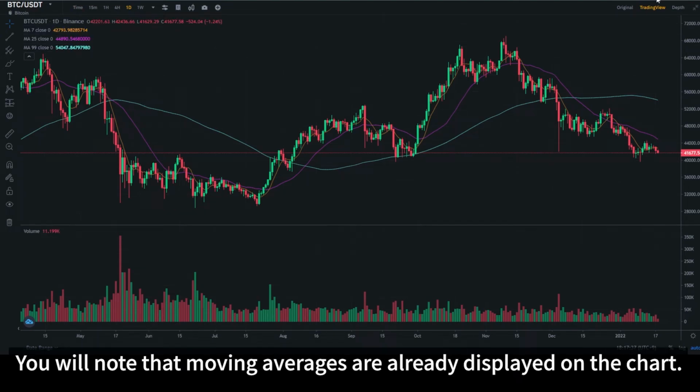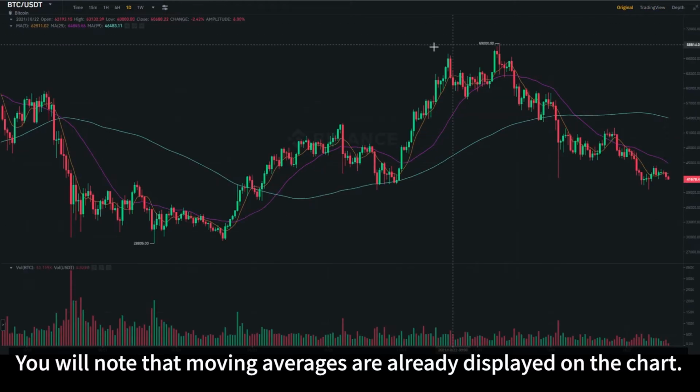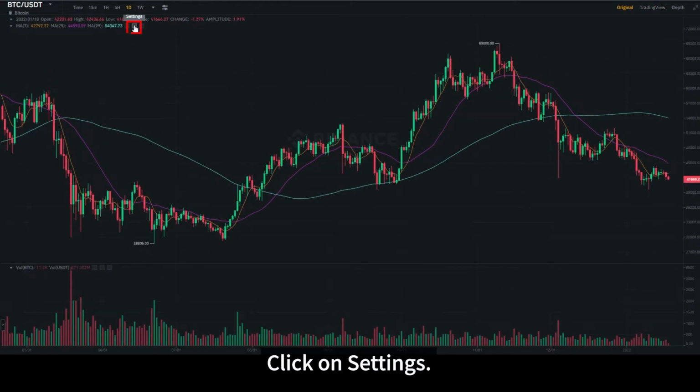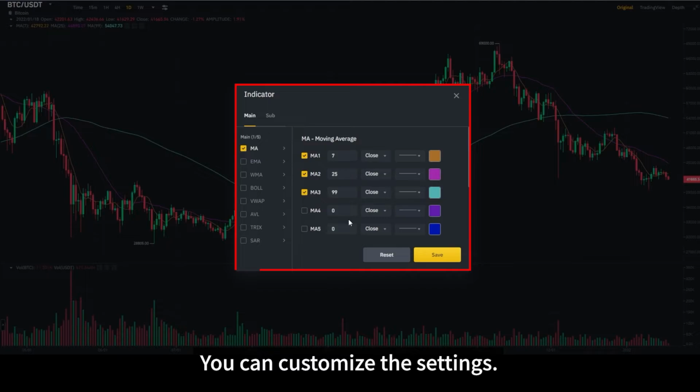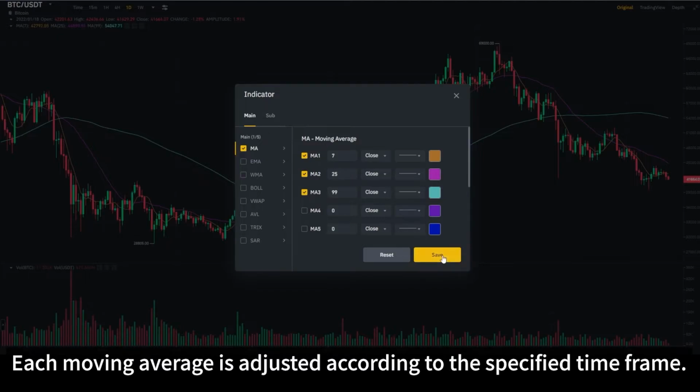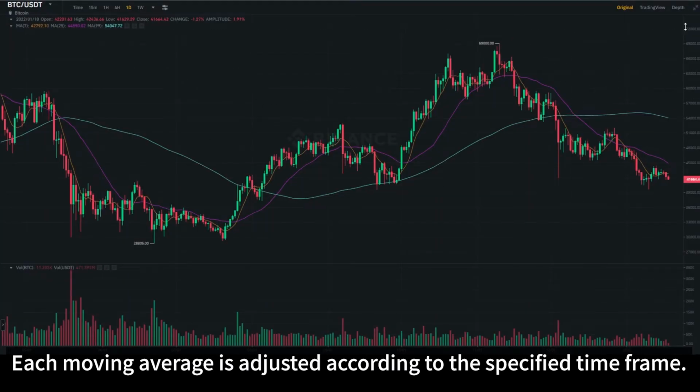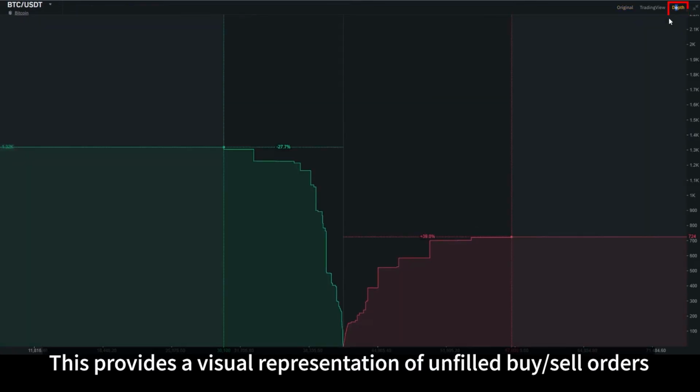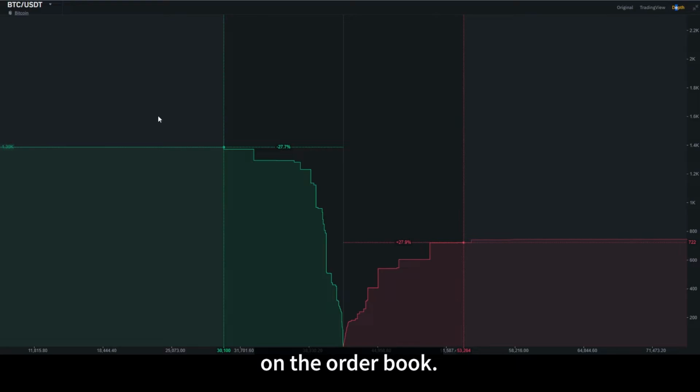You will note that moving averages are already displayed on the chart. Click on Settings. You can customize the settings. Each moving average is adjusted according to the specified time frame. Click on Depth. This provides a visual representation of unfilled buy/sell orders on the order book.